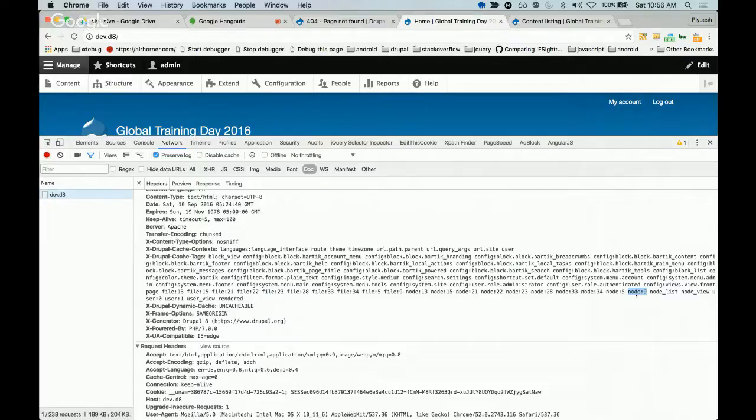Now Varnish will receive this header, a change in the node:9 tag, when the redirect to the node view page happens. Correct? Correct. So in that case, it will be able to invalidate the cache for node 9, and all other pages which have node 9 in them will also get invalidated. And that's what it can figure out from this cache tag header.